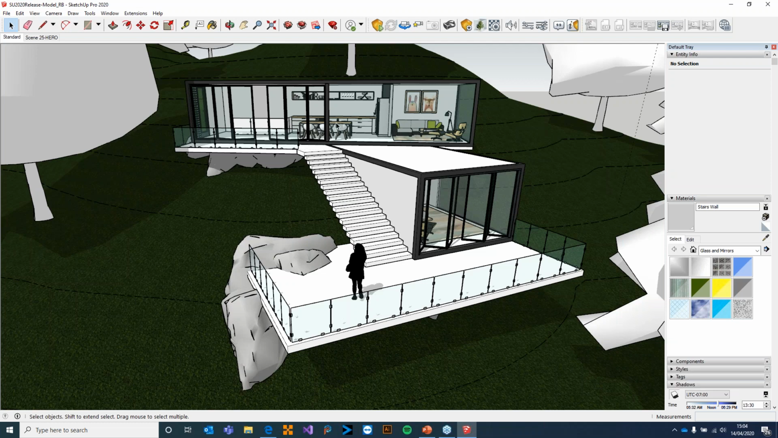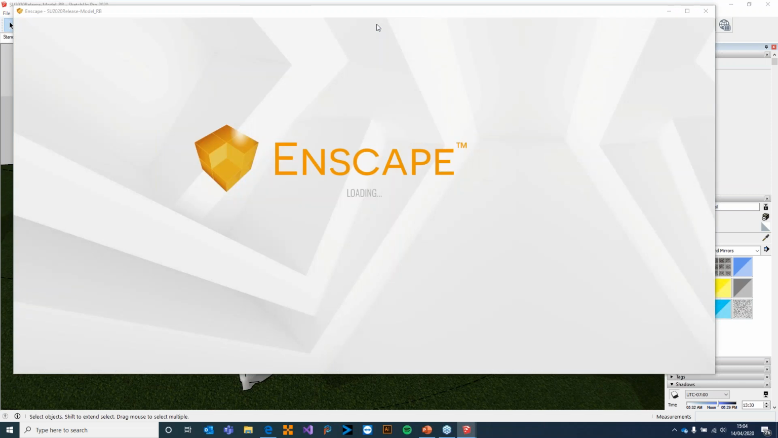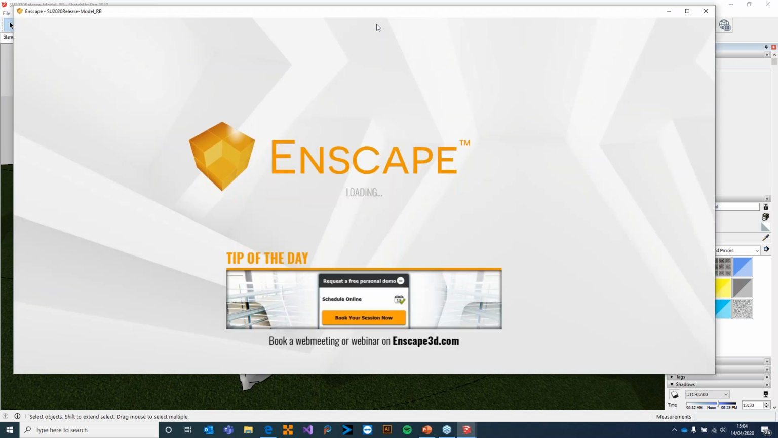So what Enscape does is it literally takes what you have inside of SketchUp and it renders it for you. So without doing anything else first, I'm just going to literally come up and start Enscape. So I've pressed one button. Now, what Enscape will do is it will look at the component geometry that I have inside of SketchUp.